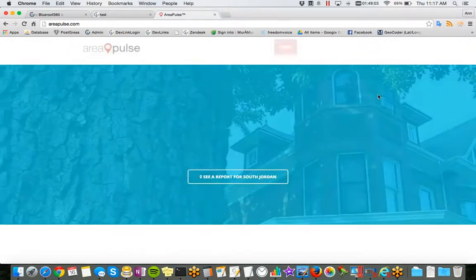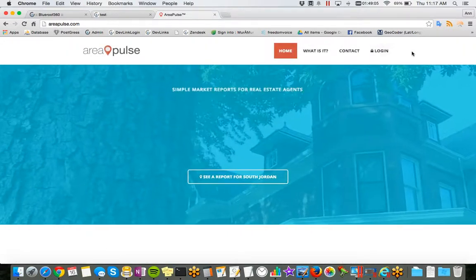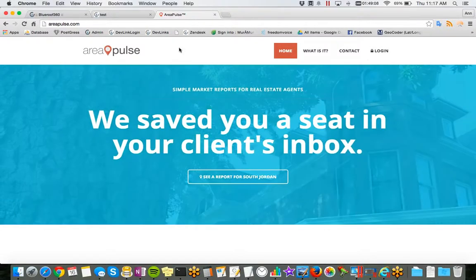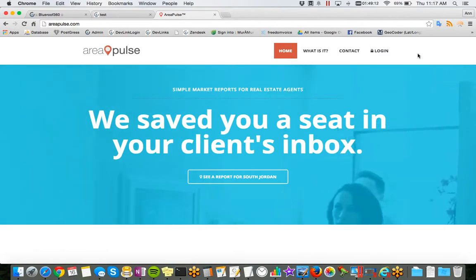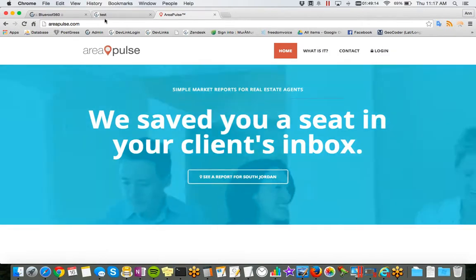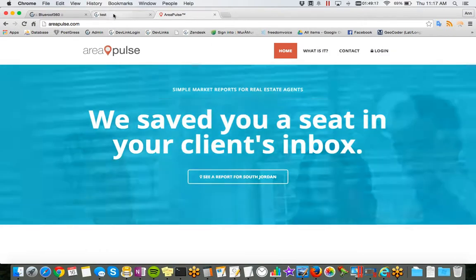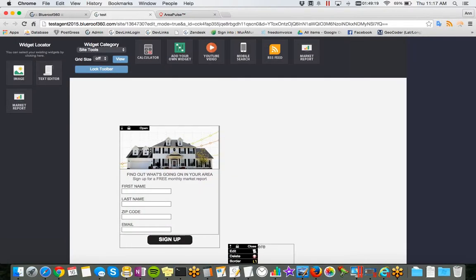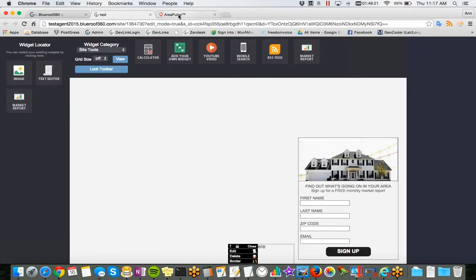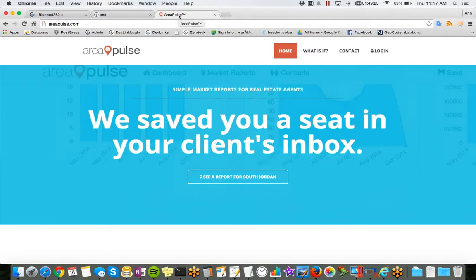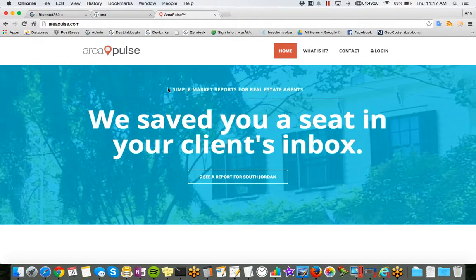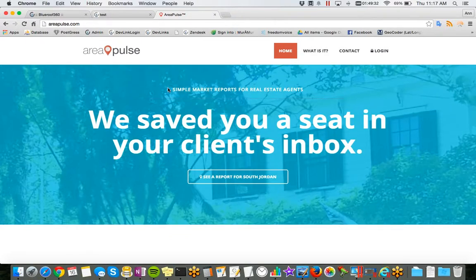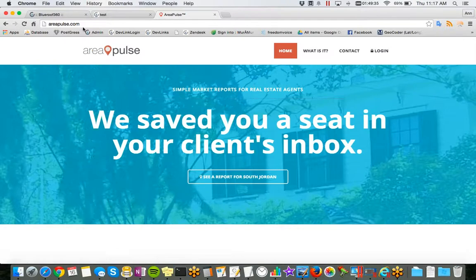And this market snapshot comes straight from the MLS. So if you'd like to log into an Area Pulse account, create an account and then use the Area Pulse widget, you can do that as well. So those are your two market snapshot options. And again, this one pulls from Zillow, and Area Pulse pulls directly from the MLS. And Area Pulse does have a free account option, so you can use this service without needing to pay extra. So if you're interested, that's just areapulse.com.